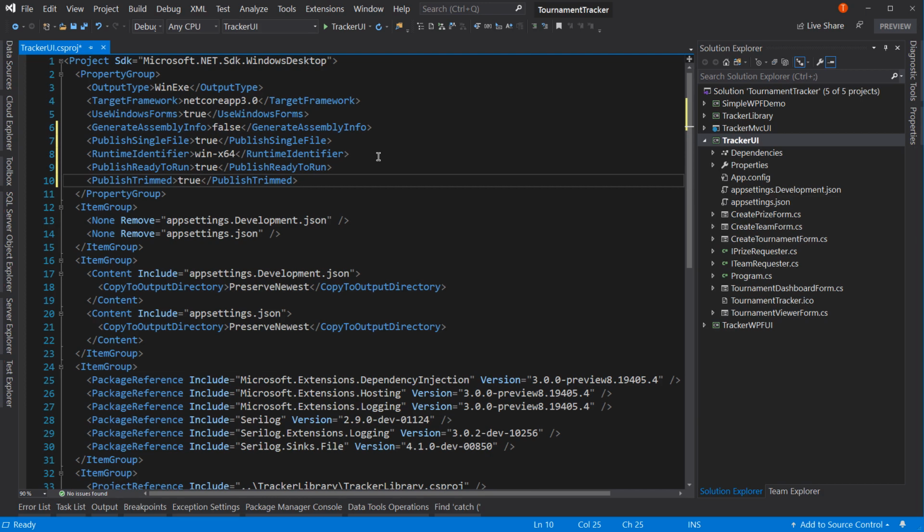What trimmed will do is, since this is a single file and we're going to put essentially all of .NET Core inside of here, it will take all the .NET Core files and put them inside the exe. And so your exe will be somewhat large. In fact, it may be as large as 100 megabytes.